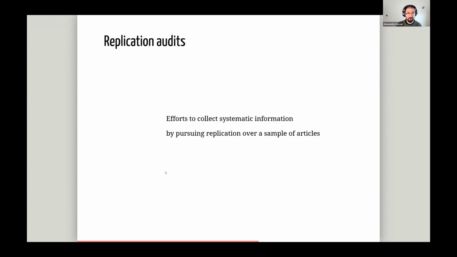So let's talk a little bit about replication audits. Like I said, these are really hard to do, because the idea is to take some of the most important findings in a field and try to replicate them in different contexts by different teams. Only a few of these have been done, but they have very high impact.